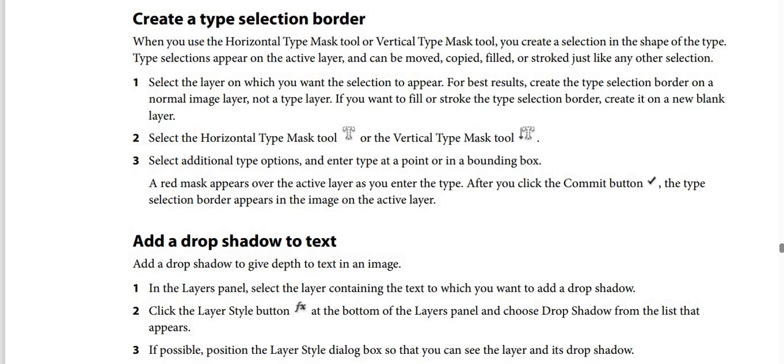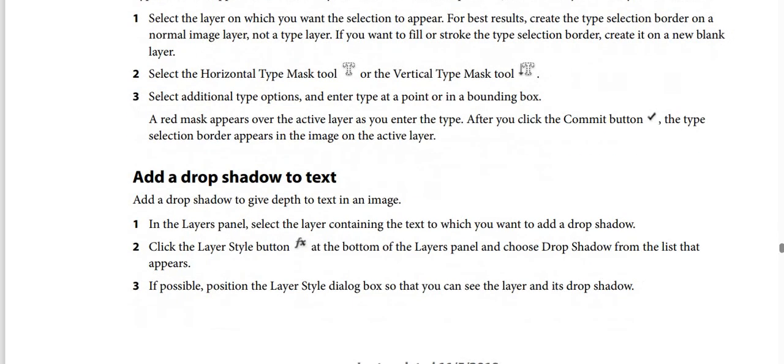And for best results, create the type selection border on a normal image layer and not a type layer. And if you want to fill or stroke the type selection border, you should create it on a new blank layer. Step number 2, you should select the horizontal type mask tool or the vertical type mask tool.